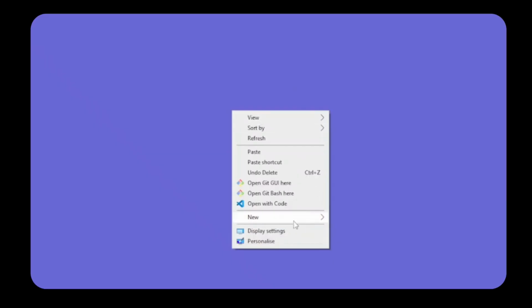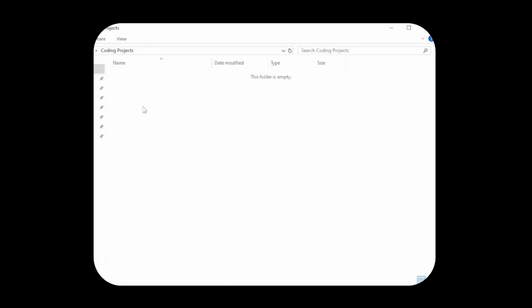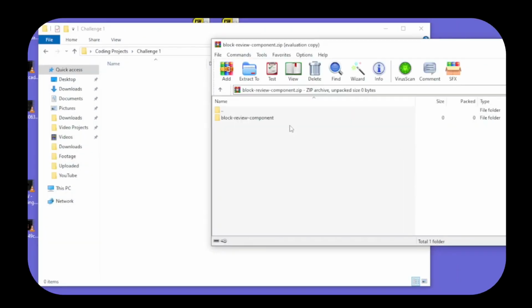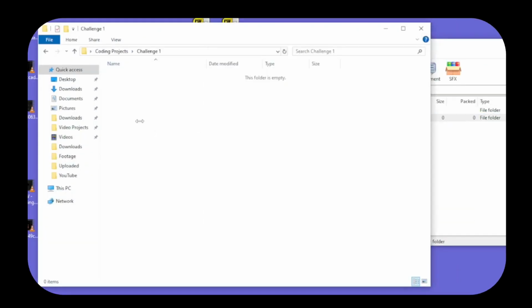Now go to the desktop of your computer, create a new folder and call it Coding Projects. This is going to be a folder where you store all of your coding projects in the future. Open the new folder we have just created. Create a new folder, Challenge 1. Unzip the resources we just downloaded into the Challenge 1 folder.